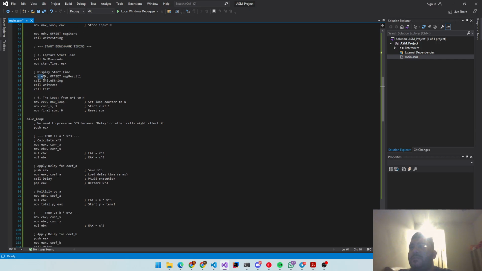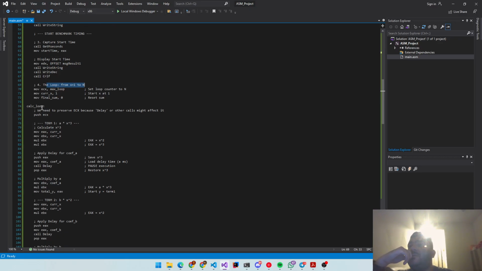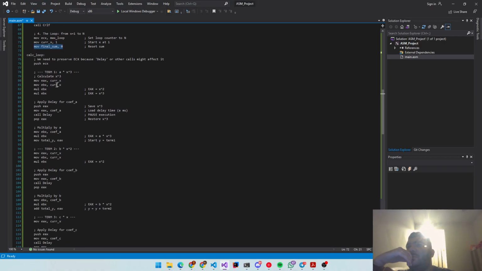Now we're gonna start the benchmarking timing, capture the start, and display the start time, using the message result 1, which is going to be, as we said, the first start. And then we're gonna do the loop from x equal 1 to n. So we're gonna set the loop counter to n, and then set x at 1, and then we're gonna reset the sum after the user finishes, and then here we're gonna calculate the loop, as we said.